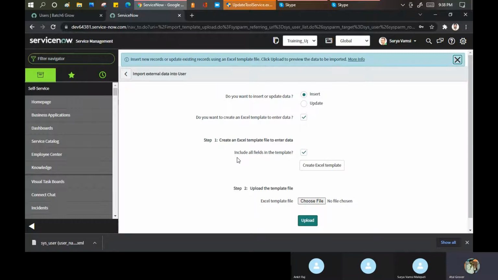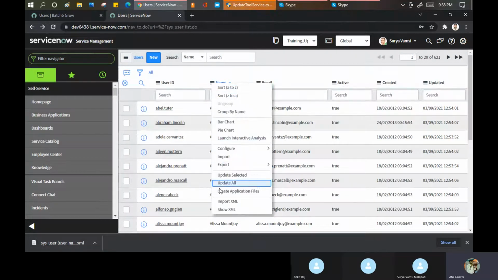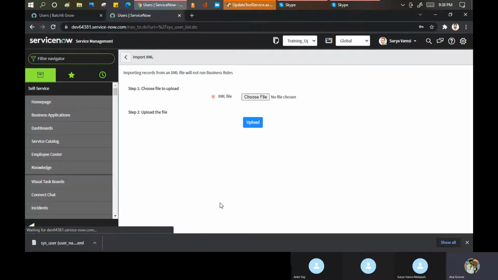This is the one way. I'll come to this point, maybe I skipped it earlier. I'll go back, because I have an XML. So I'll go here and click on import XML, and I pick up my XML here.